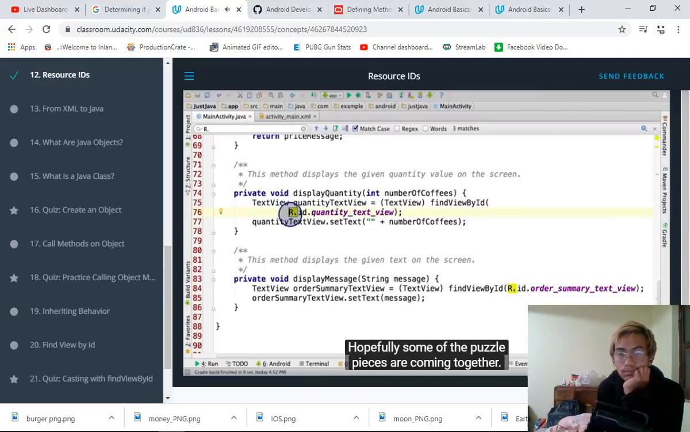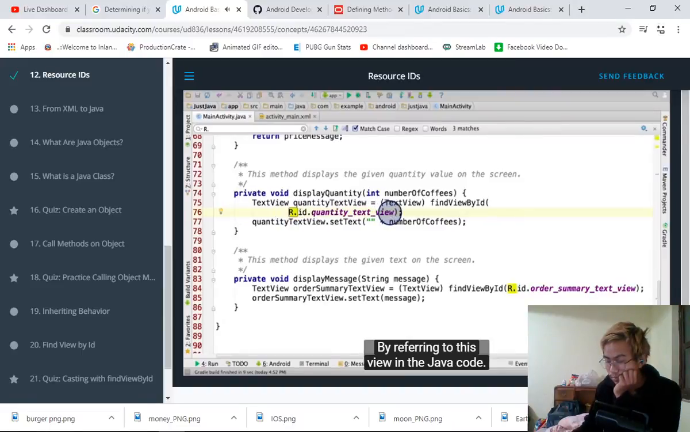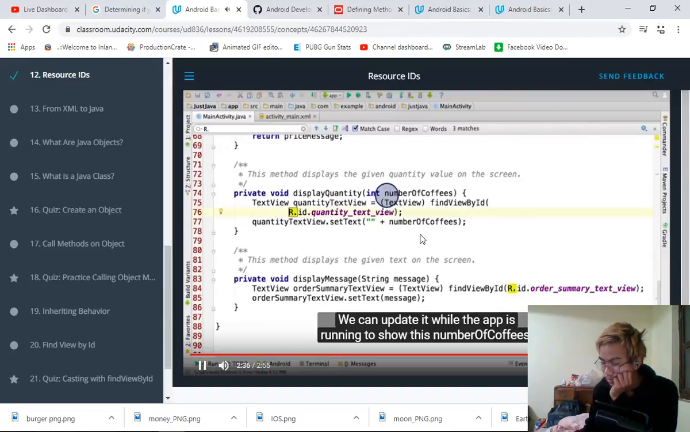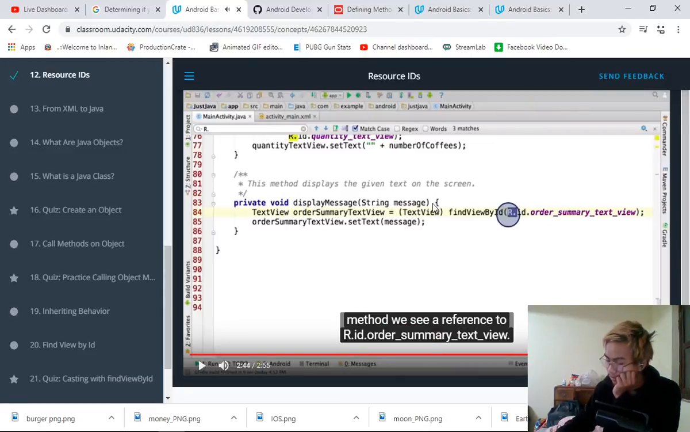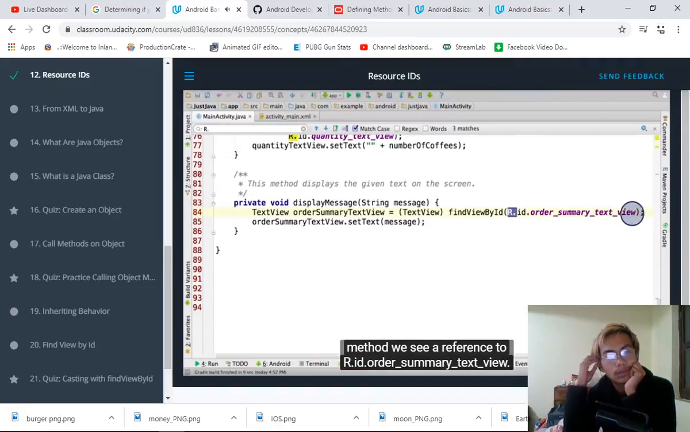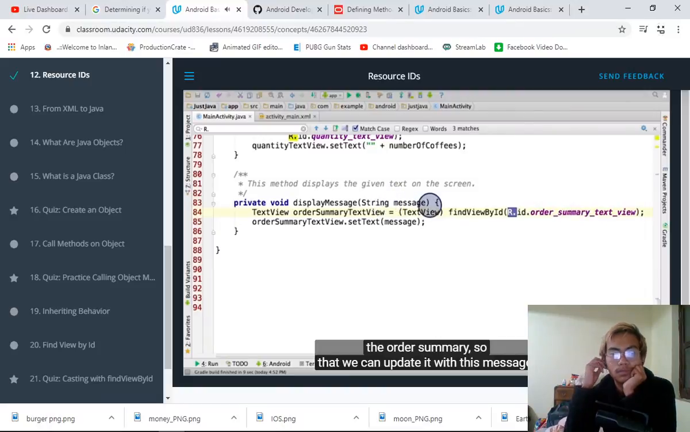Hopefully some of the puzzle pieces are coming together. By referring to this view in the Java code, we can update it while the app is running to show this number of coffees. Let's go to the next occurrence. Okay, in the display message method, we see a reference to R.id.orderSummary text view. Here it seems like we're trying to refer to this text view that displays the order summary, the big thing that we can see in our phone, so that we can update it with this message.